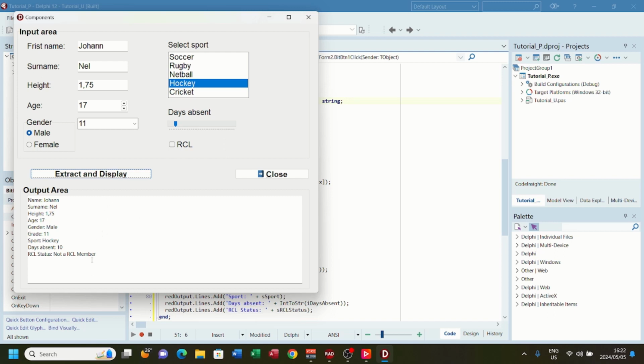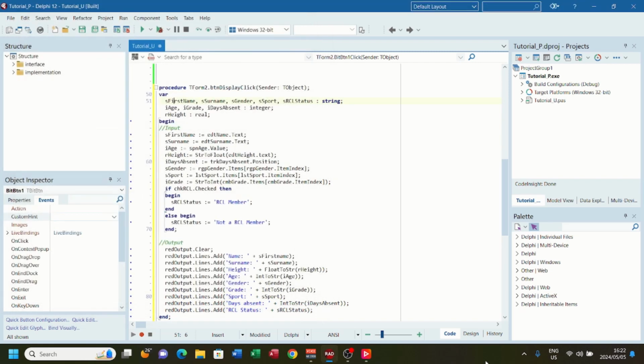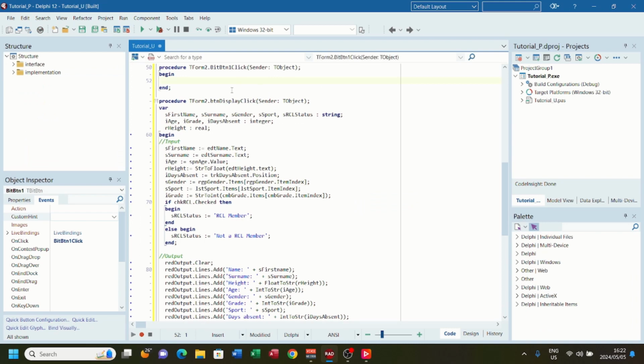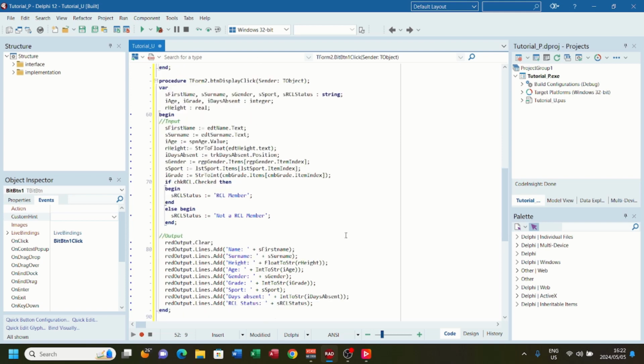Okay, so our program works fine, but I would like these answers, like Johan, Nell, the height, etc. I want it to be aligned a little bit to the right, so it's nice and underneath each other. It'll just look a lot better. We also need to do the code for this bit button of ours. So let's go ahead and close. And I'm going to go to design, double click here on our bit button. And for this code, I'm going to type close with a semicolon. And that's it. Code for the close button is done.